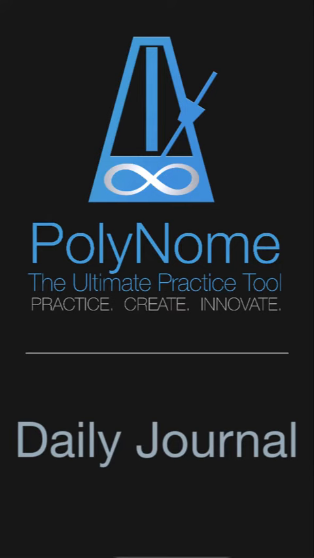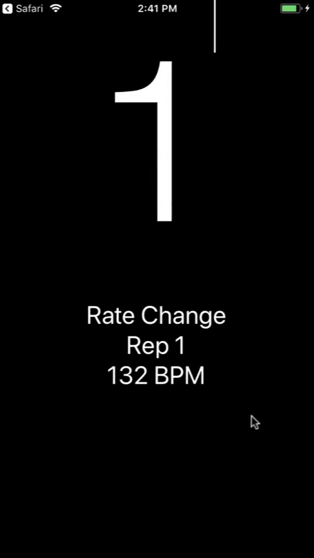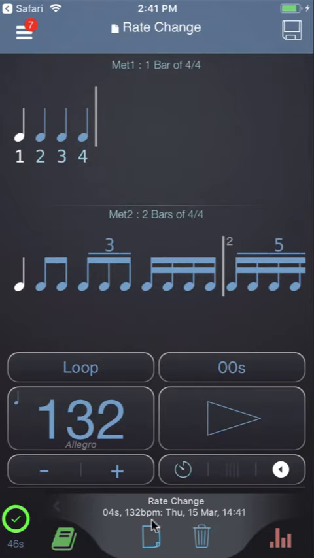In this video, I'll show you how to use the daily journal in Polynom. Let's log a practice event for the preset rate change. 1, 2, 3, 4. 1, 2, 3. Notice that it pops up in the quick event editor.